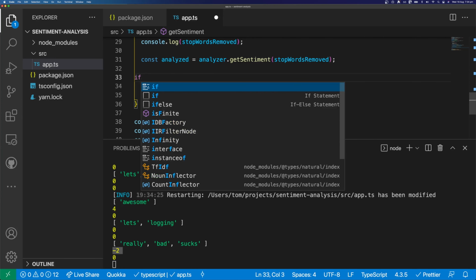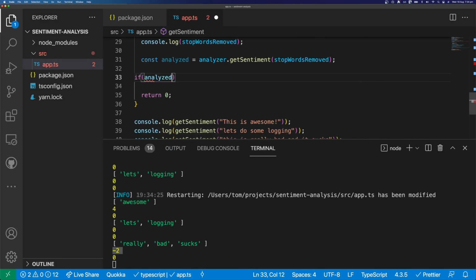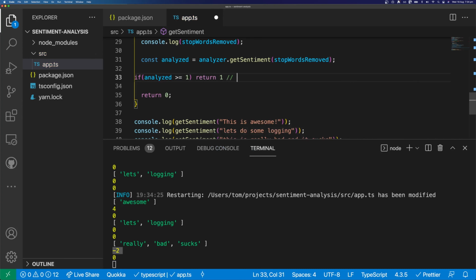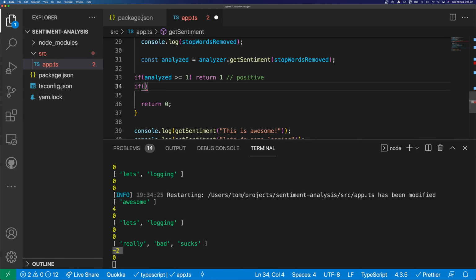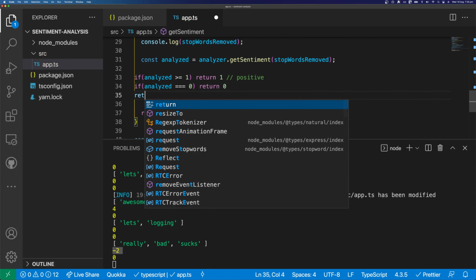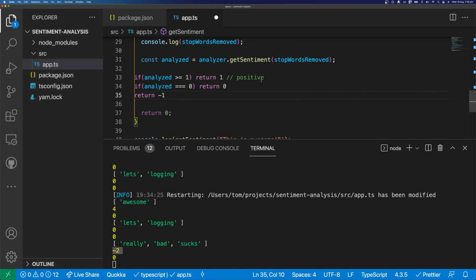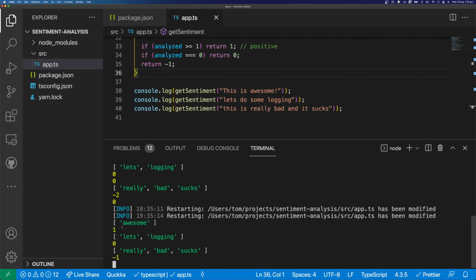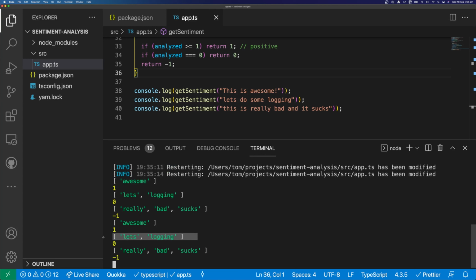So let's say if analyzed is greater than or equal to 1, we're just going to return 1, and this is going to be positive. If analyzed is equal to 0, we're just going to return 0. Otherwise, we're just going to return -1. You see awesome is 1 or positive. This string here is neutral, and then we get a negative here.